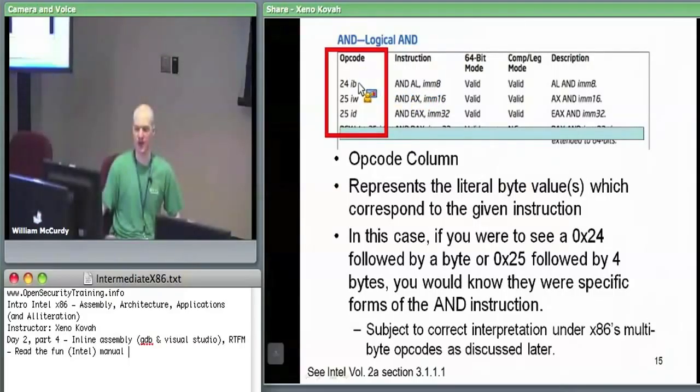I'm skipping ahead, but we'll get there. So this is just saying when you see a 24, you should expect 1 byte immediately after that, because that's an immediate byte. And if you see a 25 as the first byte, it could be 2 bytes next or it could be 4 bytes next, and we'll talk about which it is and why it would be either one of those next.